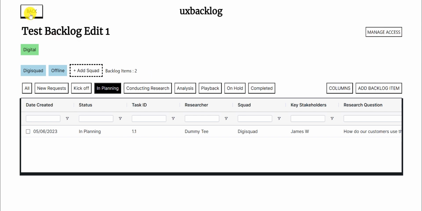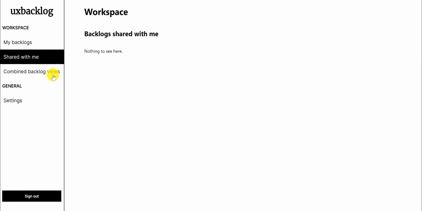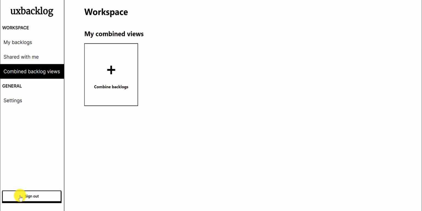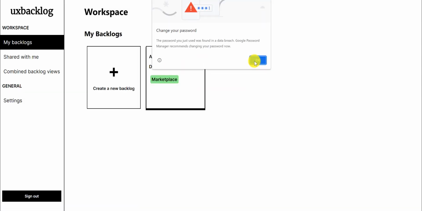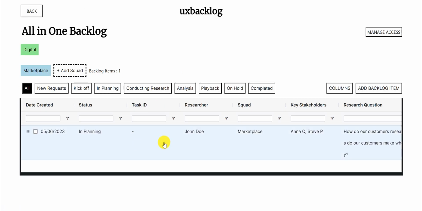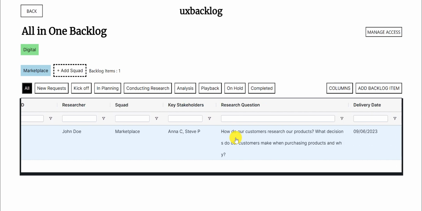So what I'll do now is I'll show you the other section. So if I go share with me, obviously there's nothing to see here for now. Combined backlog, nothing to see here, but it gives you the view that. So I'll sign out and go into Doe's account, uxbacklog.co, log in. So you can see Doe already has a backlog setup here, an all-in-one backlog. He's got something already in process or in planning. Sorry, John Doe. You can see it's for the marketplace squad, who the stakeholders are, and the delivery dates as well.